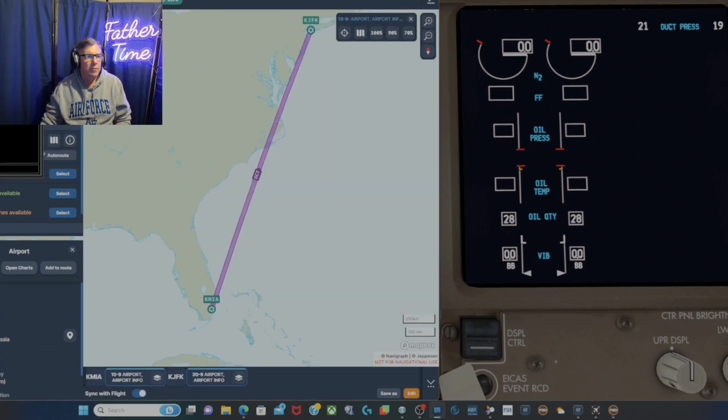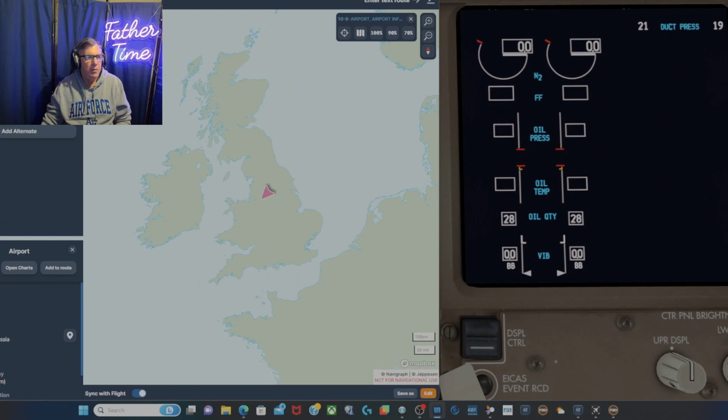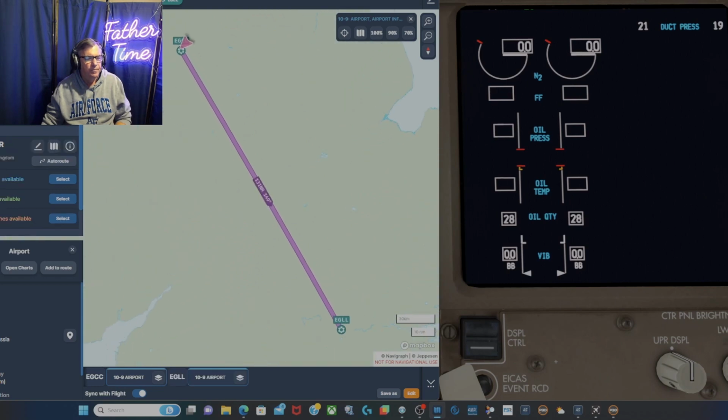So we're going to minimize this bad boy, the V-Pilot. And we're going to go unload. We're going to go new flight. And we're going to go Kennedy. KGF, how about this? Kennedy. Manchester. And add a new one. EGLL. Heathrow. Okay. That's our route.